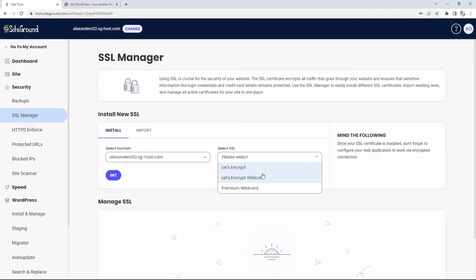There is Let's Encrypt wildcard, and then there's the premium wildcard. Personally, you don't need premium wildcard. You can either go with the Let's Encrypt or the Let's Encrypt wildcard. What is the difference? If you're going to create subdomains on your main domain, you should go with the Let's Encrypt wildcard, because the wildcard will encrypt every subdomain under your main domain. But if you don't intend to have any subdomains, you can just go with the Let's Encrypt.